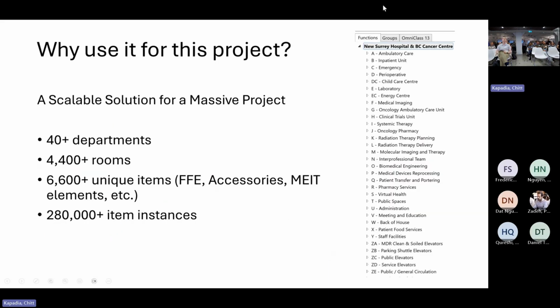So why do we use it for this project? Just a few stats here. This project has 40 plus departments, 4,400 rooms, 6,600 plus unique items across FF&E, accessories, amenity, etc. You have 280,000 plus item instances.